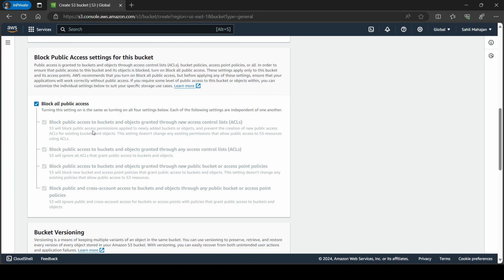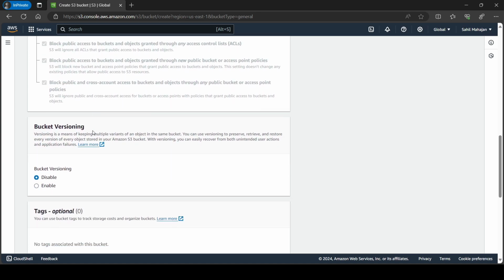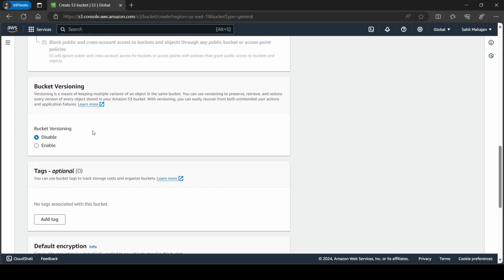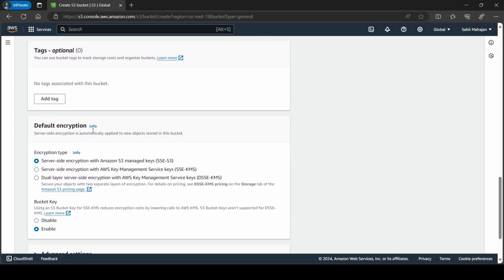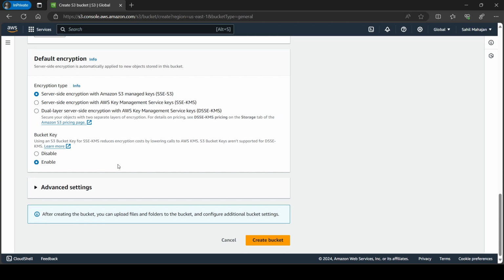We're going to dive deep into each of these things later. Bucket versioning: you may remember in my previous video I talked about version ID. Version ID is related to bucket versioning over here. Initially we're going to keep it disabled. For default encryption, as I said, AWS supports server-side encryption. You have multiple options, where you want S3 to manage the keys, or you want to manage the keys through AWS KMS, which is Key Management Service. Again, we're going to keep this at the default. Our bucket key is going to be enabled.